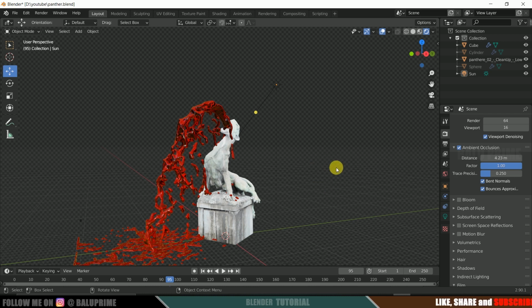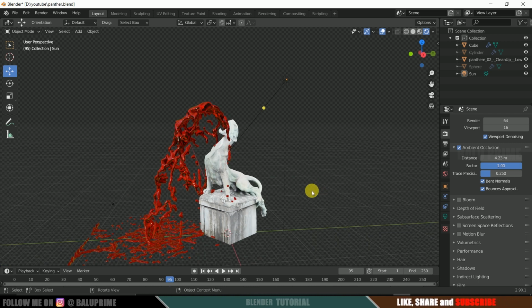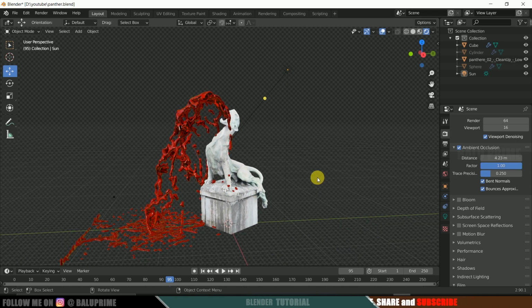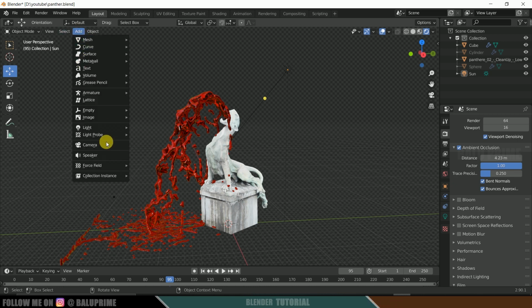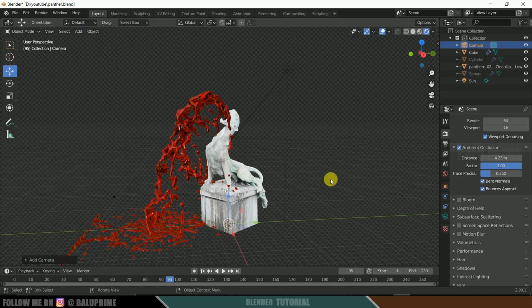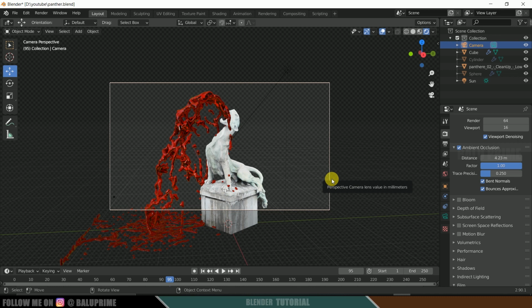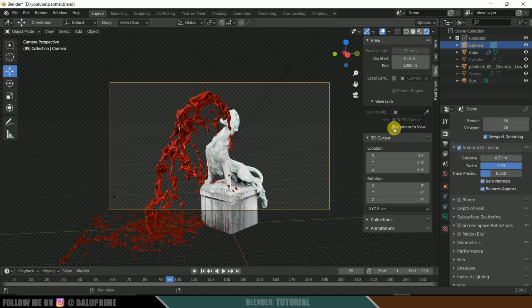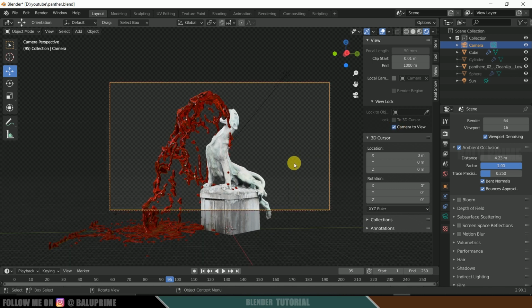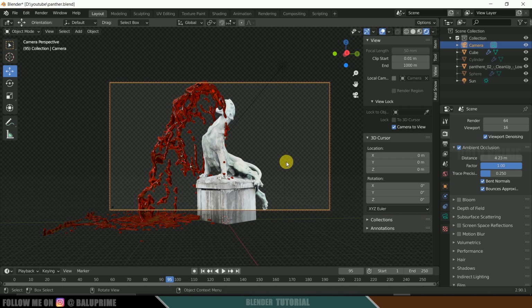Now let's move to this camera animations. So currently there is no camera in this scene, so we need to add a camera. So go to this add options, or you can use Shift plus A, add camera. Now press Ctrl Alt 0, press N on the keyboard, click on this view and check this camera to view option. So now we can adjust the view of our scene.